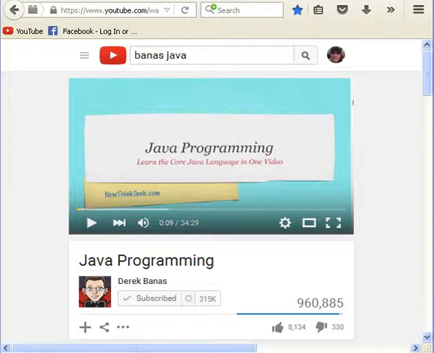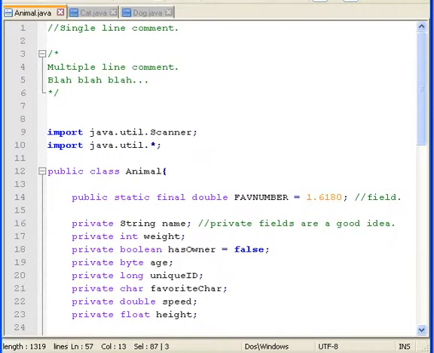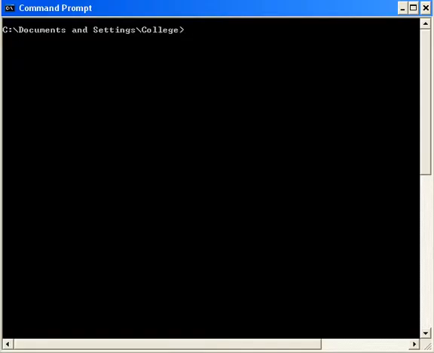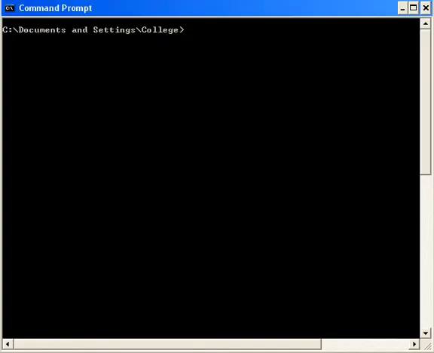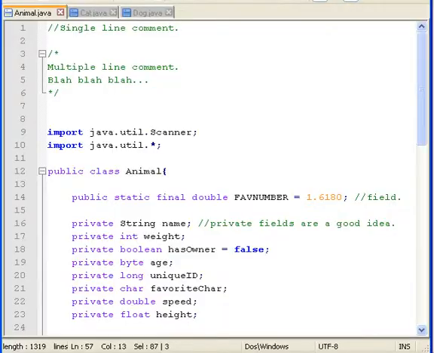So I've got three windows. First, the Firefox window showing you his YouTube video with his name, and then my Notepad++ files, and then lastly the black background command prompt that's going to show you the output. So first of all, here's the Banas site. Now I'm going to move to my Notepad++, where I have three files: animal.java, cat.java, and dog.java.